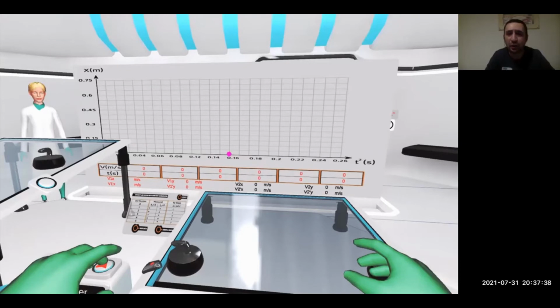But as long as you have the data, you can perform further analysis. For example, you can request the student to plot x versus t graph and try to fit a parabola for this one. I mean, it depends on how the teacher wishes to use the system.